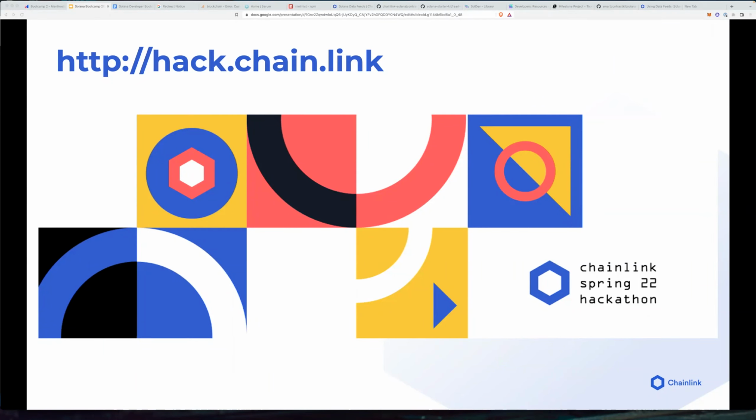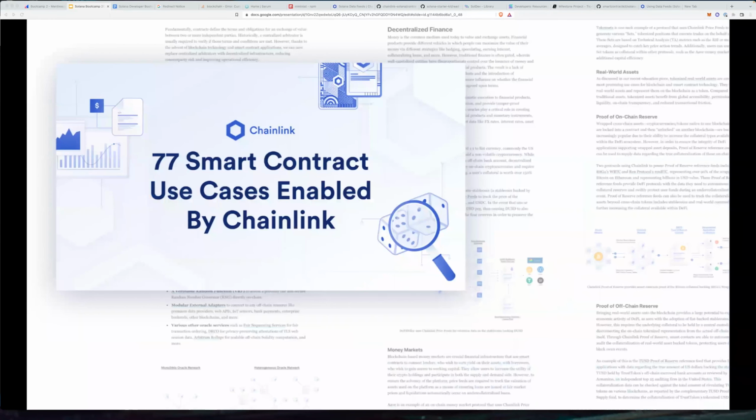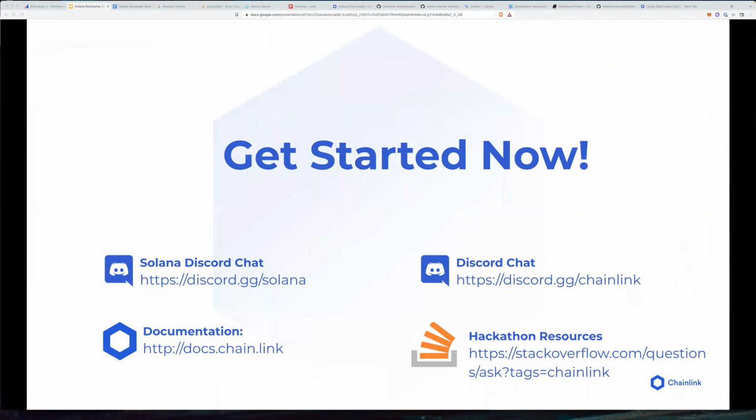So there you go. Now, if this bootcamp has inspired you to start building Solana smart contracts, we've got a really great blog post on our blog called 77 Smart Contract Use Cases Enabled by Chainlink, which gives you some really good inspiration around some awesome examples of smart contracts that you can build, right? And it covers quite a few categories such as DeFi, gaming, NFTs, metaverse, and all those types of things.